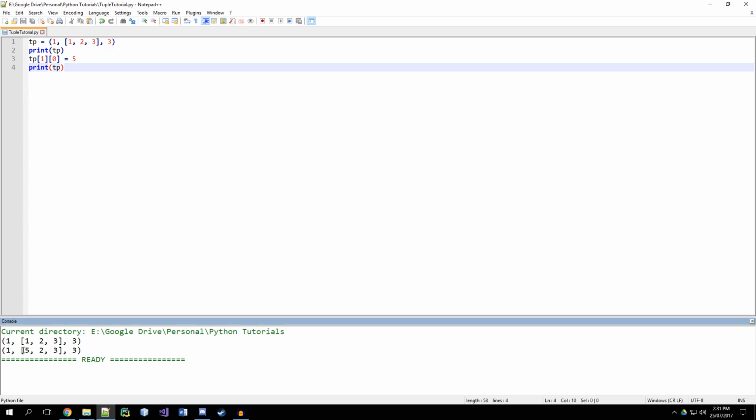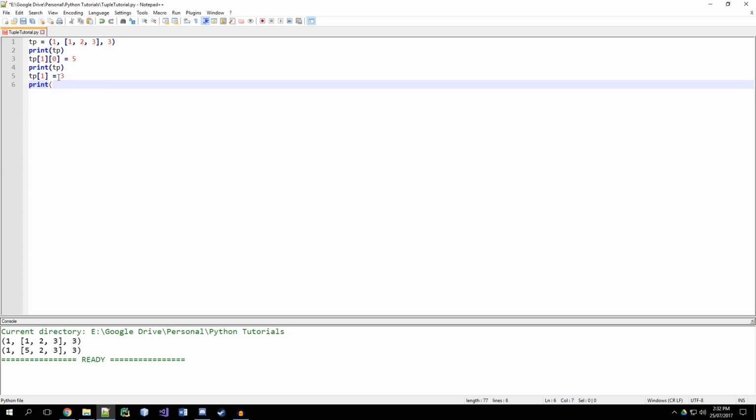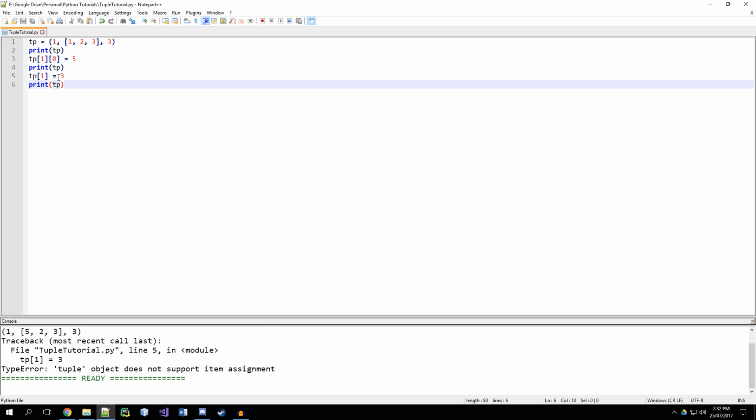5. Say I wanted to actually get rid of this list and maybe make it 1, 2, 3. We would do something like TP equals TP, and we want to get the 1. So that's 0, 1, and 2. And I want to change this to 3, and we go ahead and print TP. Again, it's going to give me the same error as before.